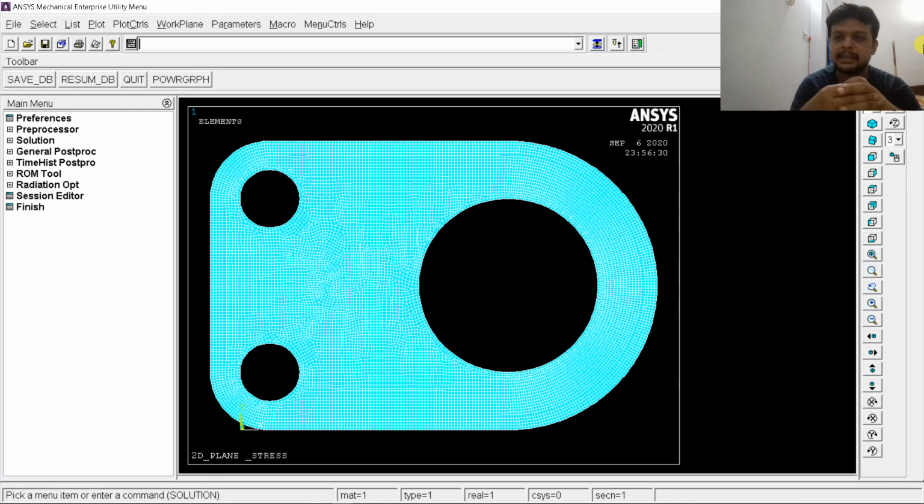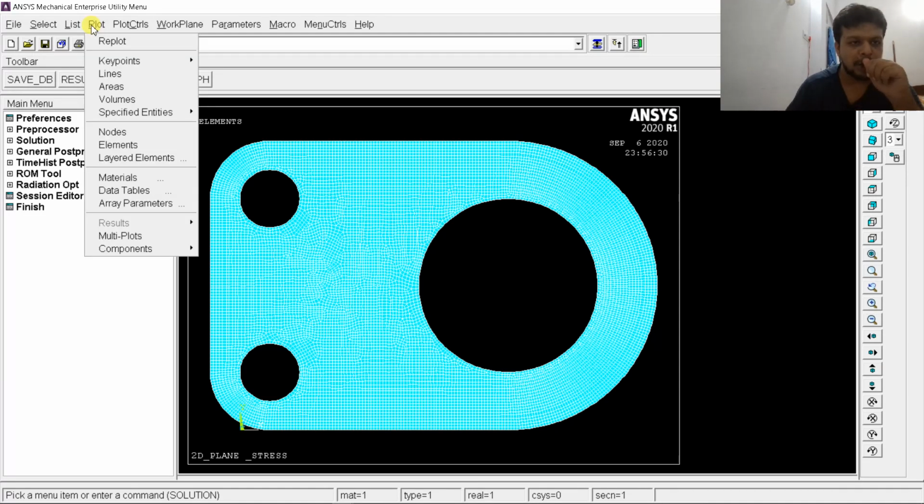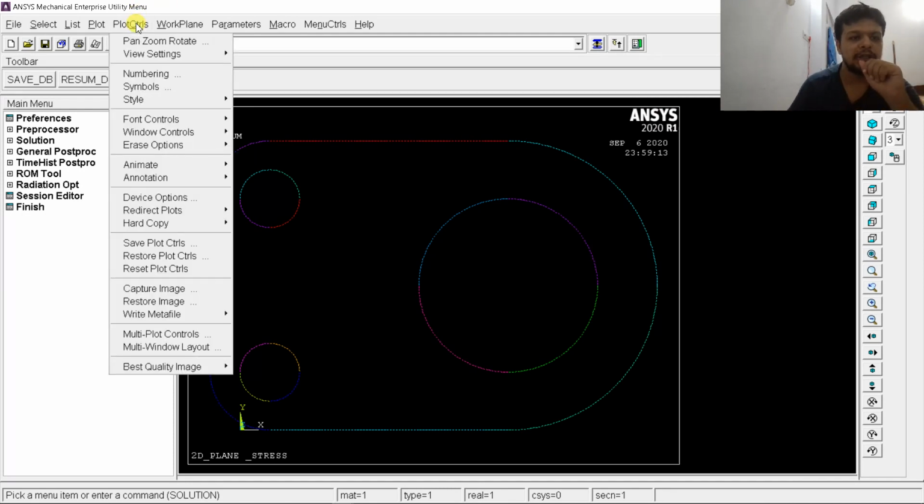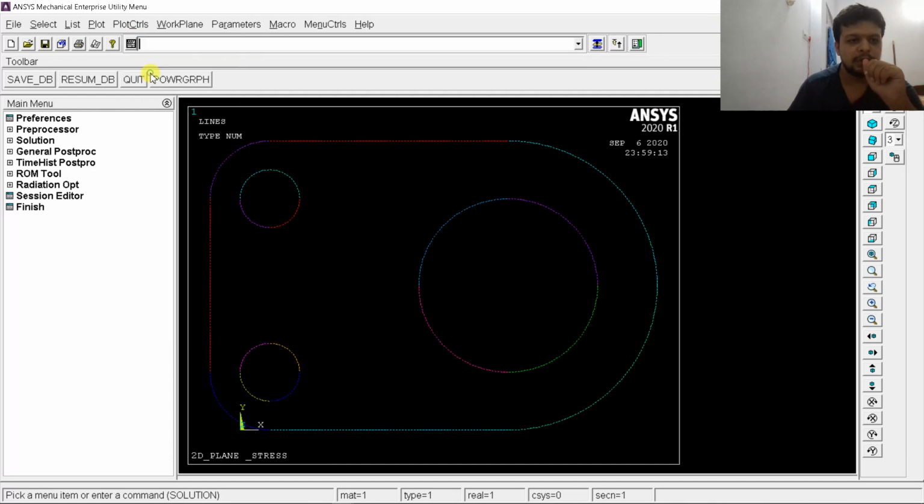Next step is that I will apply degrees of freedom and load. First let me apply the degree of freedom, also known as degree of constraint or restraint. LPLOT, and here I will plot all the lines. See, all the lines have been plotted. Now I will check what number has been given to each line. So again go to plot controls, go to numbering.